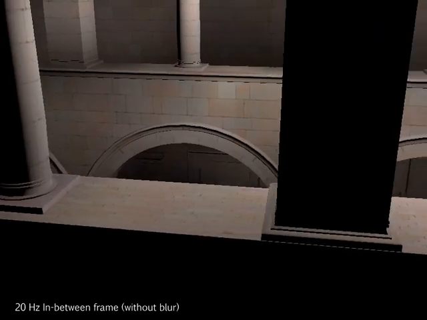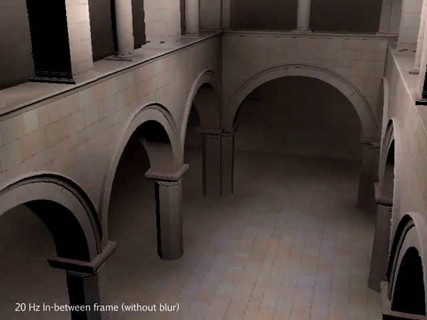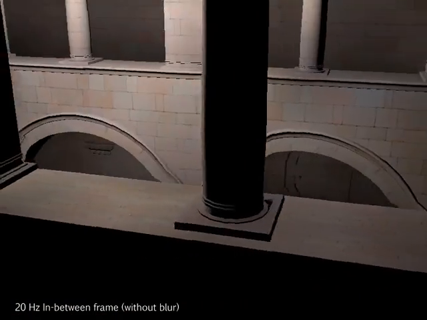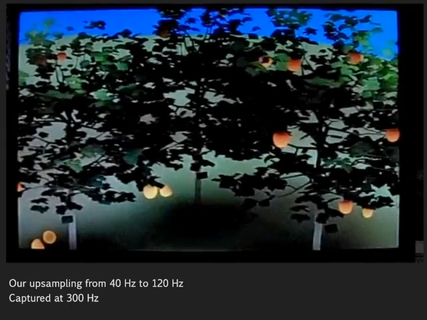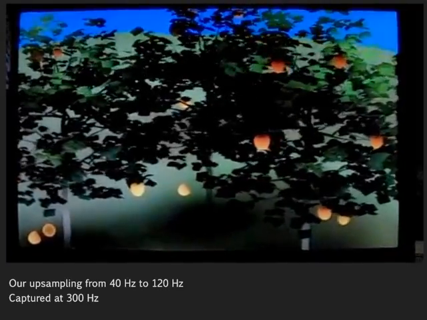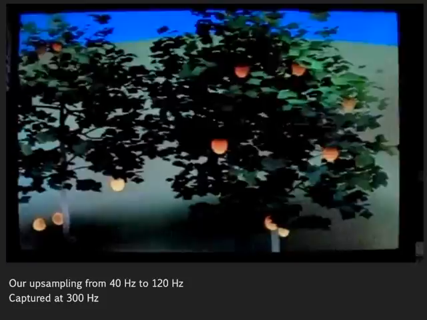At 120 Hz or more, remaining artifacts can be suppressed by blurring, as blurred in-between frames are not perceived at 120 Hz or more. Here, we captured the result of our operator on a 120 Hz display using a high-speed camera.